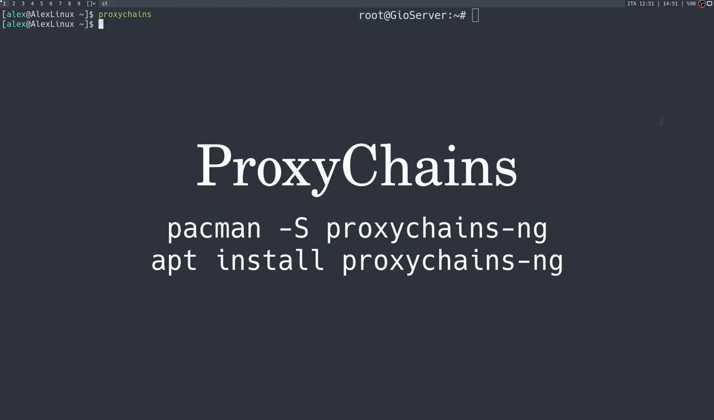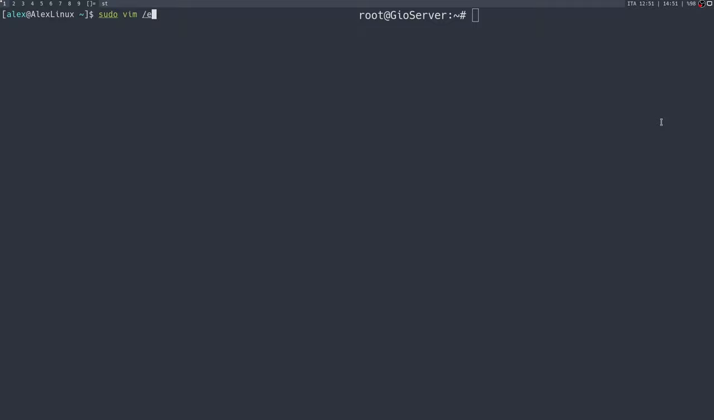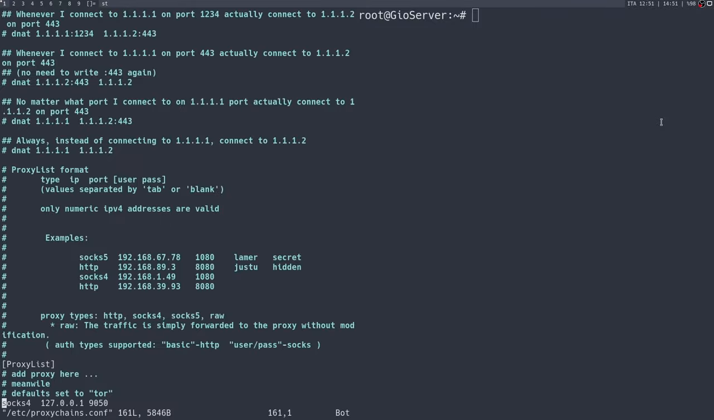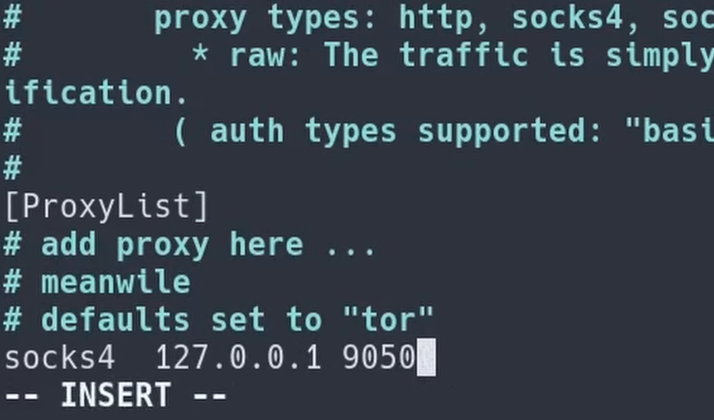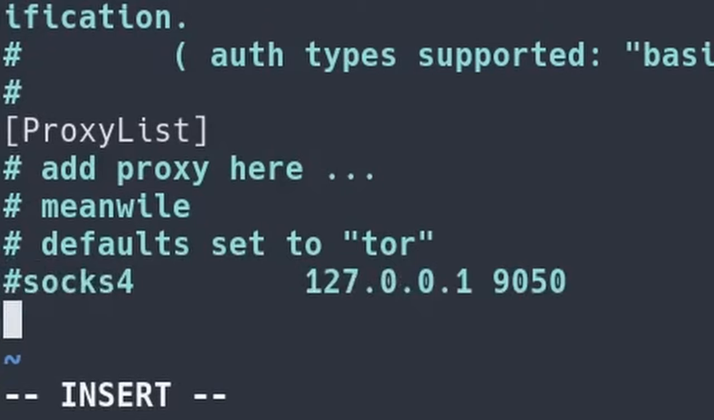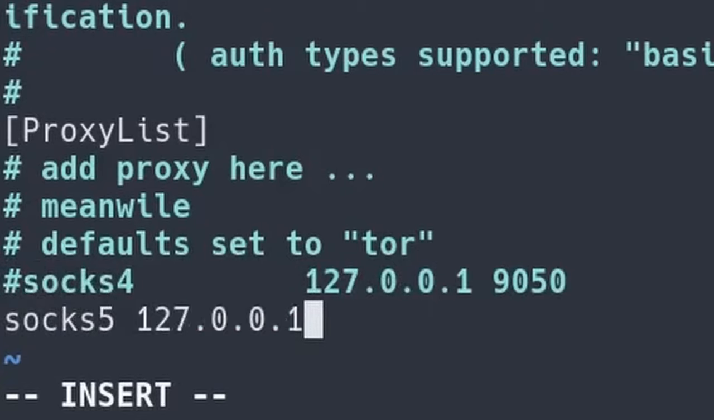If I go into my ProxyChains configuration, which is located in /etc/proxychains.conf, down over here there's a section called proxy list. In the proxy list section, there is a default socks4 proxy by default. This is for Tor. I'm just going to comment that one out and write my own: socks5 127.0.0.1, as it's localhost, and then 9060, like the one that I just opened, remember?